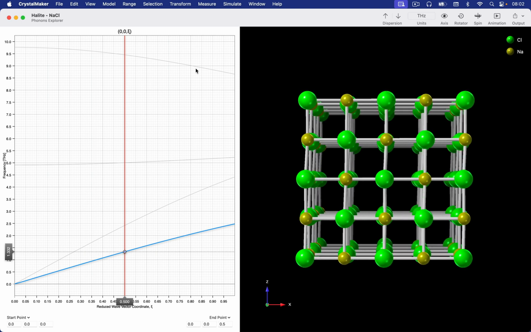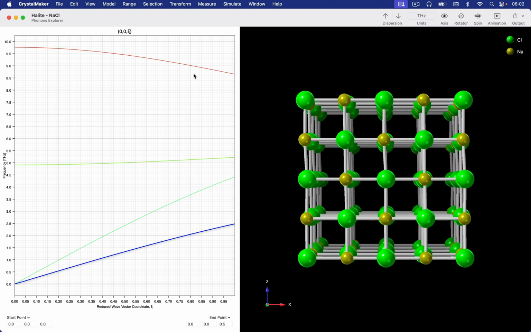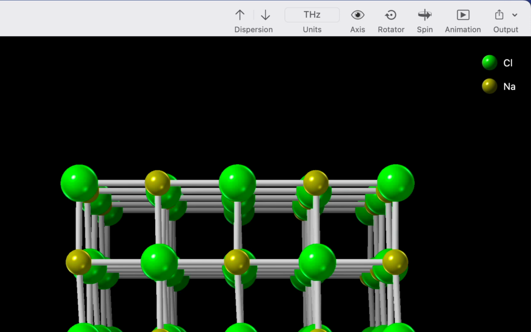We'll start with the dispersion curves on the left. Click anywhere to stop the animation, and this reveals a set of color-coded dispersion curves. This graph plots vibrational frequency on the left-hand axis against wave vector, i.e. points in reciprocal space, on the x-axis. Now we can set the frequency units using the Units button in the toolbar.